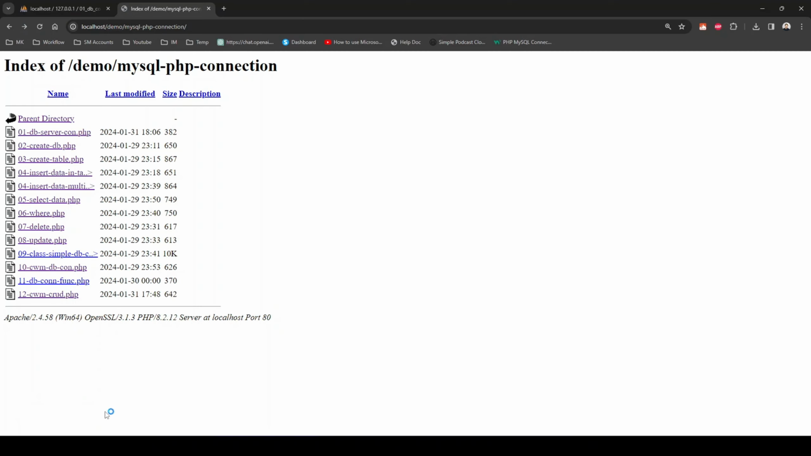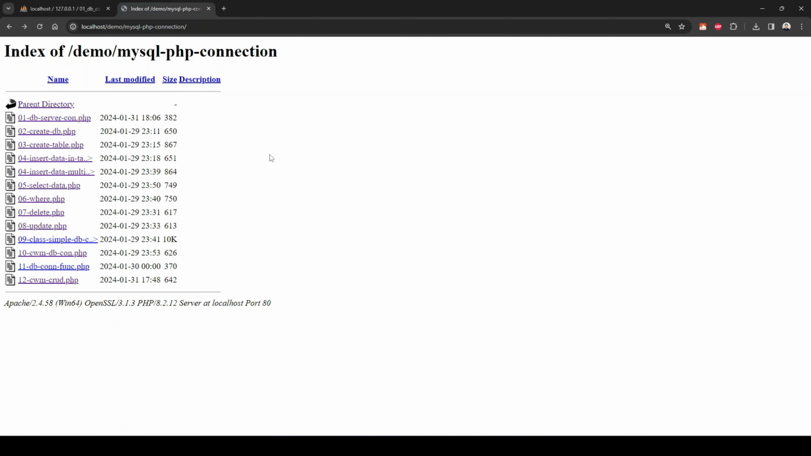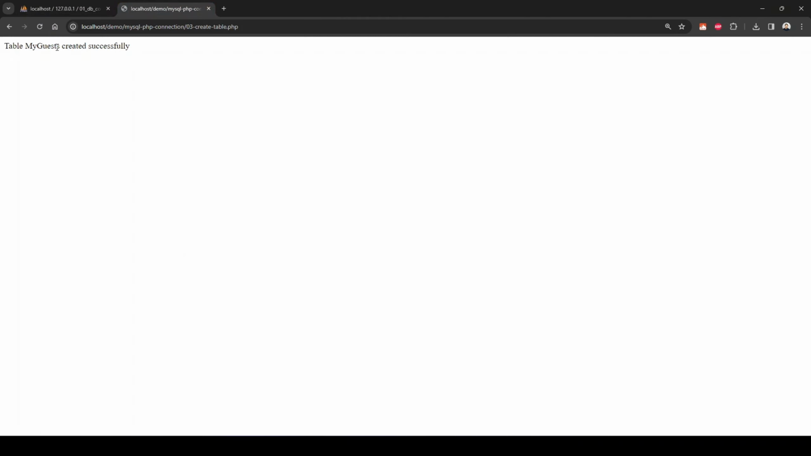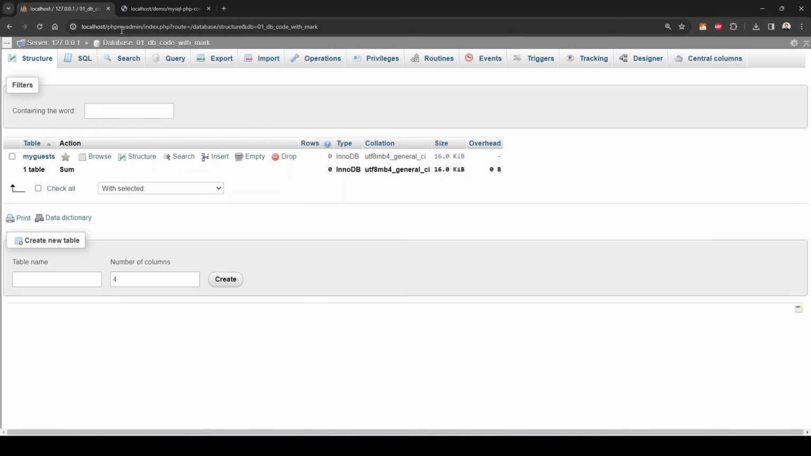So let's do this. Before I do that, let's refresh it. And let's go to create table. Here it is. My guess created successfully. There was nothing here. We refresh it. And there it is. Now we created the table. Once again, let's recap: we connected to the server, created a database, and now, third thing, we have created a table.